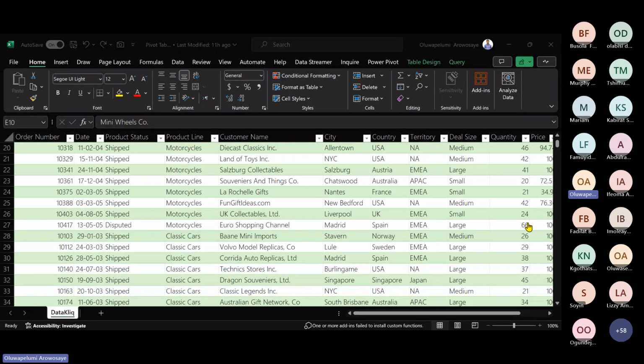Olabisi and Soyin have helped us out already. So basically, pivot table is used to summarize your data. We have different ways of reporting in Excel.